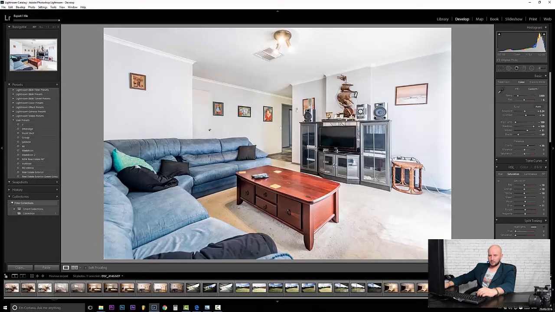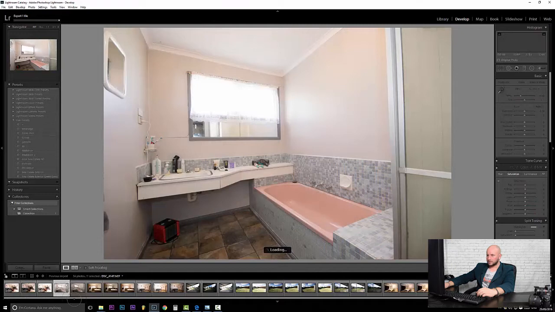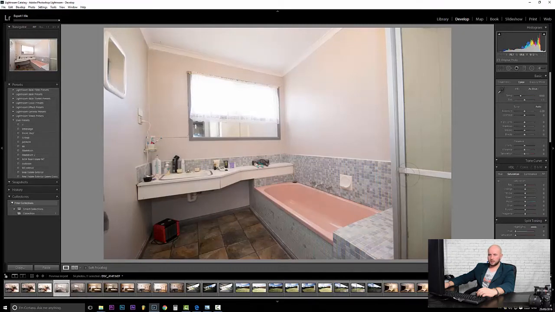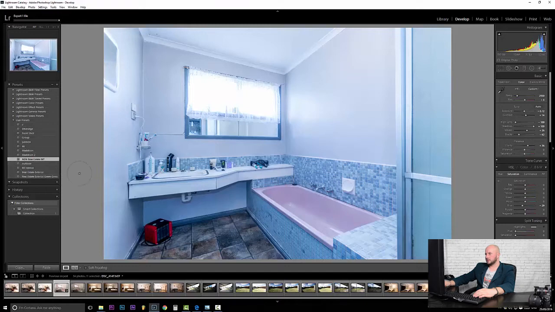Moving on to the next photo, bathroom. Okay, this photo needs a little bit of straightening up. We'll see how it goes with our filter. New real estate interior, boom, show us what you got. It automatically aligns the verticals. It does an analysis and makes sure all the gaps are right. As you can see, the white balance goes off quite a bit.